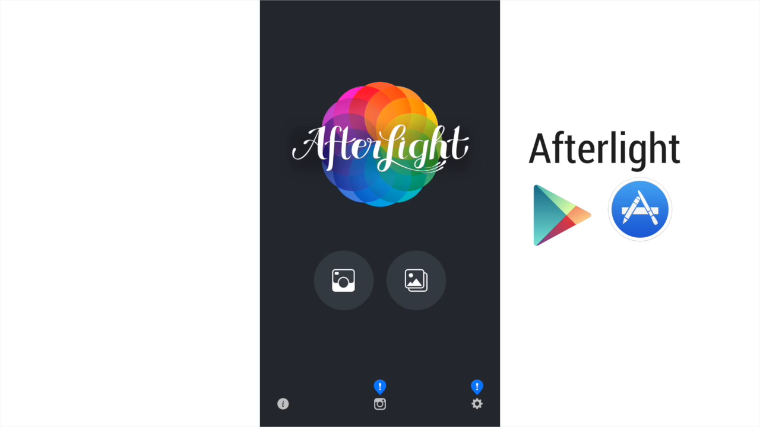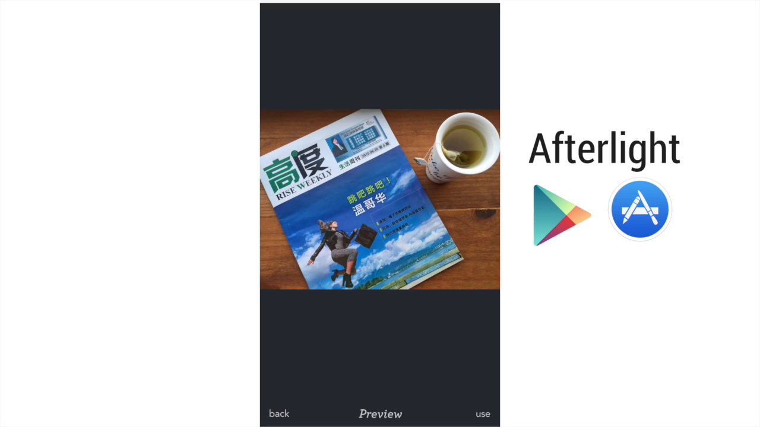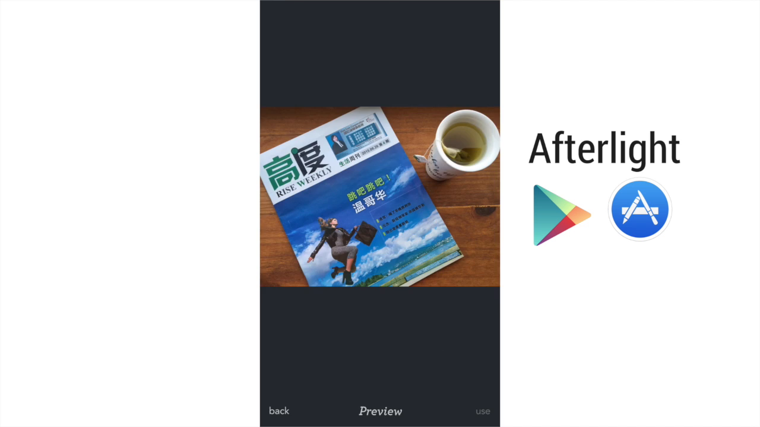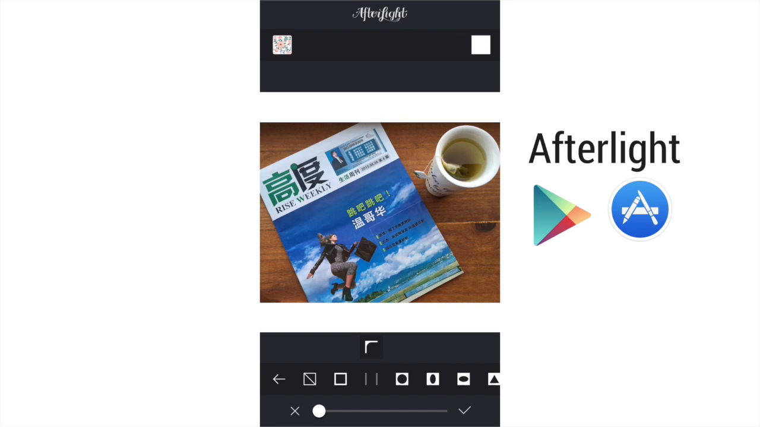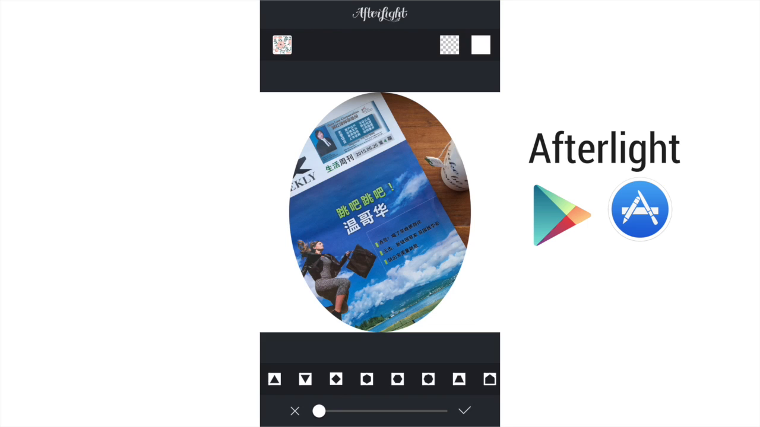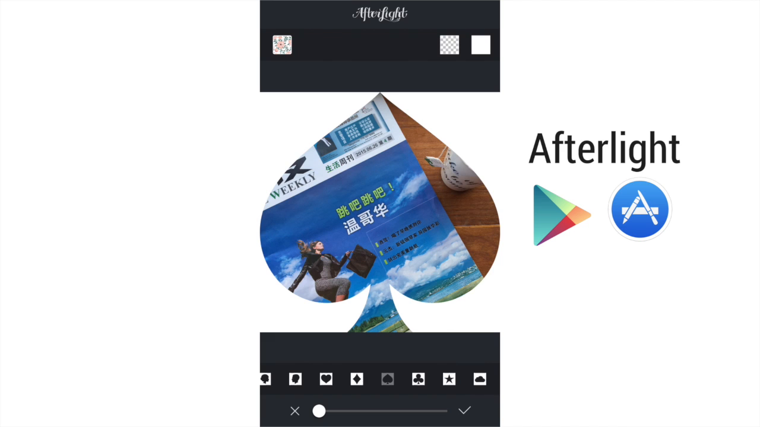There are so many different tools that you can use to crop your photos, but one of my favorites is called Afterlight. So you go into your camera roll and choose your photo. I'll use an example that I posted recently on Instagram. You can use this, go to all of the different crops here at the bottom. You can see that there are the original crops that you can use with borders, outlines, circular, oval, tons of different options. And there's also some really cool different shapes that you can use and try out for your photos on Instagram.